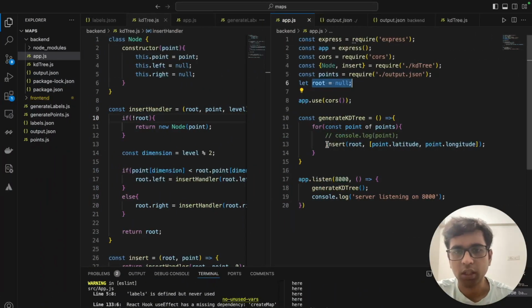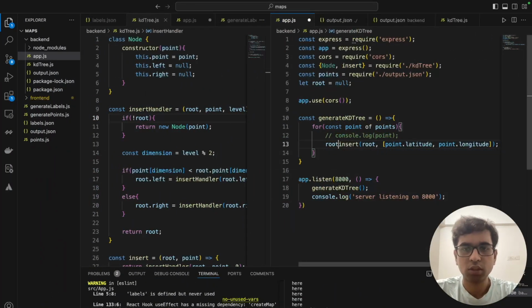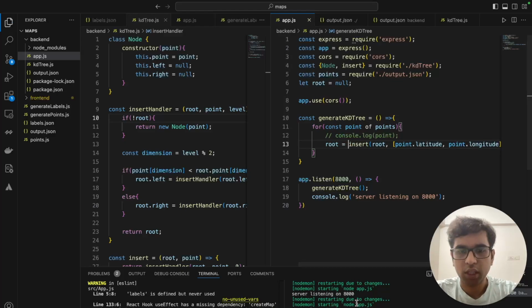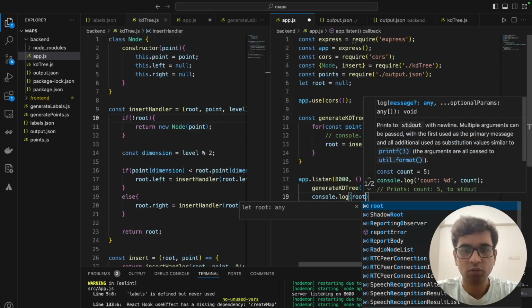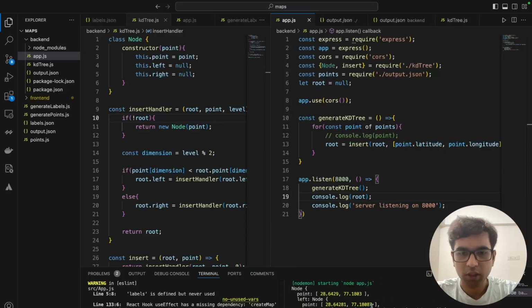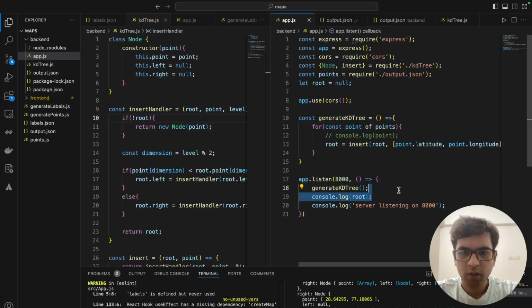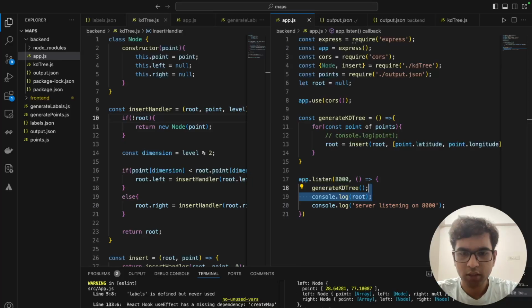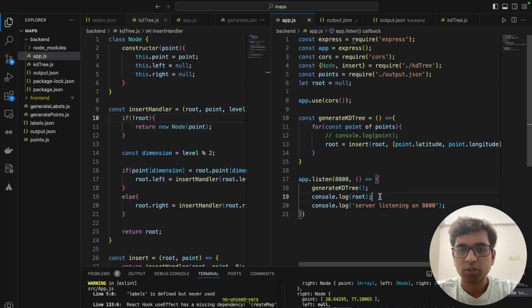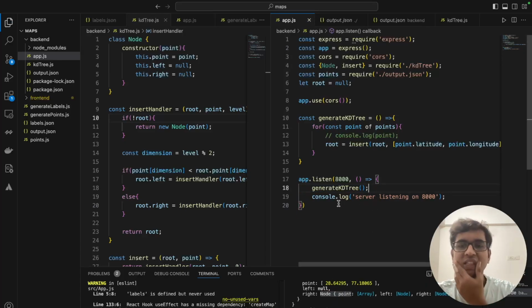Okay, so I guess we are not assigning this to the root. Yeah, so that will create a difference. I'll just console.log root. Should see something. Yeah, so we have a point, then we have left, we have right, and that looks fine. For this, we have left as null and we have other points on the right. Okay, so the KD tree has been generated.